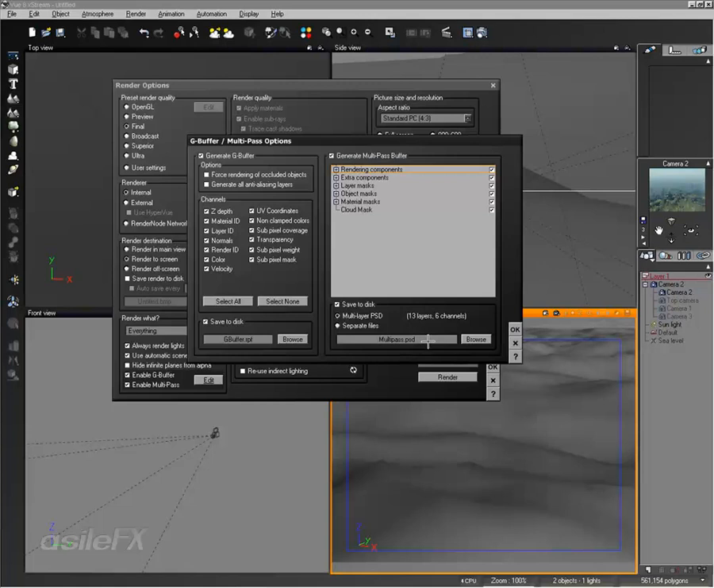So now we can see we have 13 layers and 6 channels. I also want to note there is a cloud mask option. This cloud mask is all cloud layers. So if you do need a more specific mask, you will need to turn off individual cloud layers.